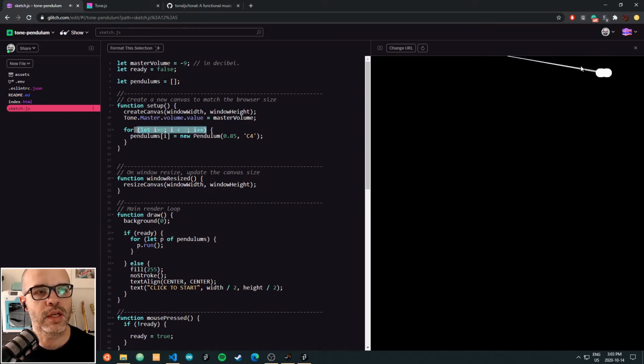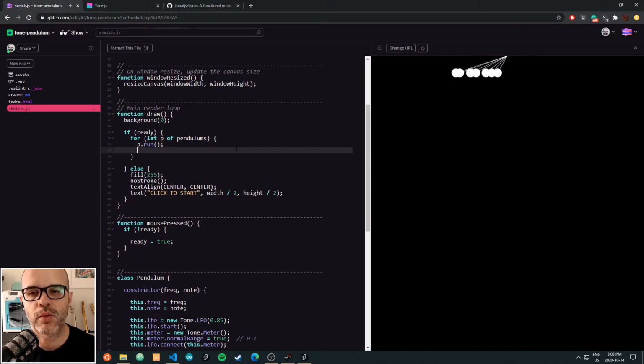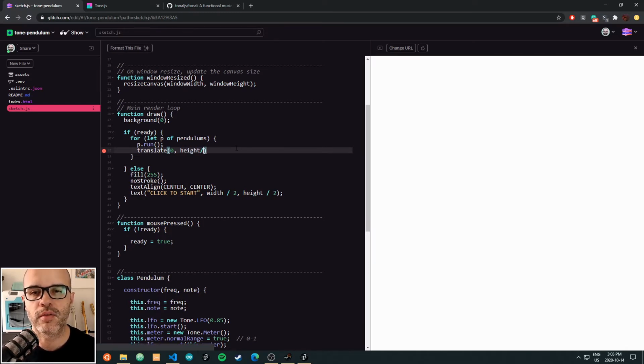Okay. So now we've created 7 pendulums, and of course they're all drawn in the same place, so let's distribute them across the window. We're going to translate, and we're going to translate along y based on the height divided by, let's say, the number of pendulums we have.